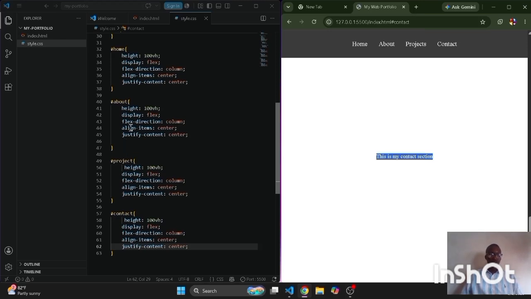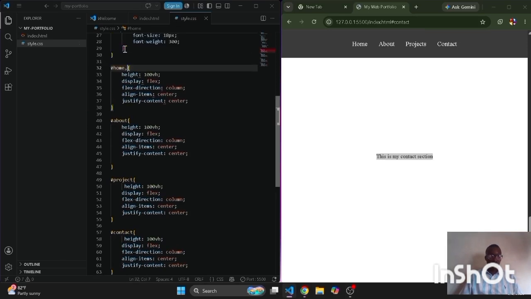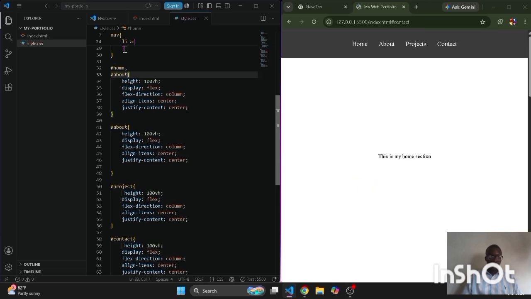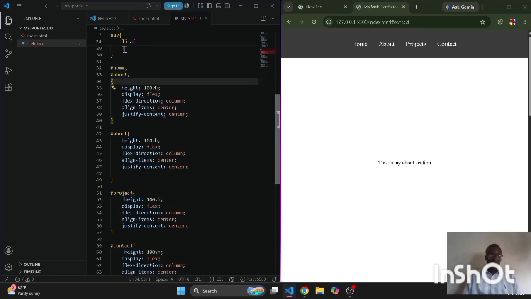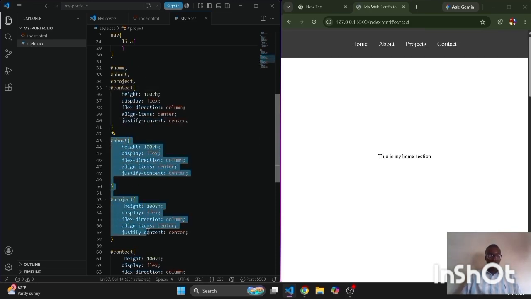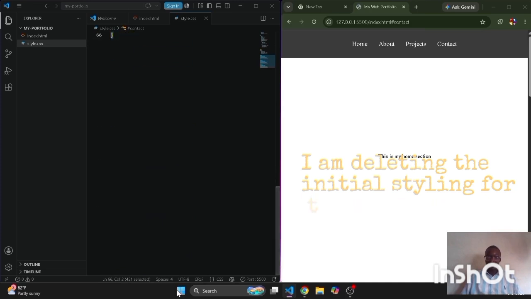So how do I do that? I'll come down to my home section. I'll just add a comma and then press enter, and then I will add the about section, then press comma and then enter, then the project section, and then comma again, enter, and then I add the contact section. So that is that. Then I can delete the individual styling that I gave to the about and contact section now.